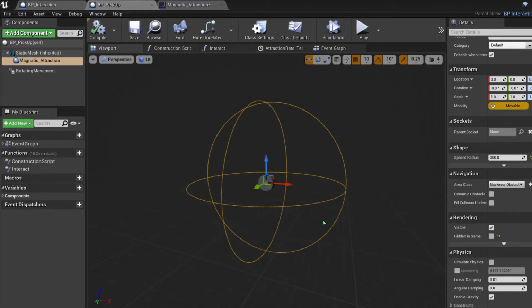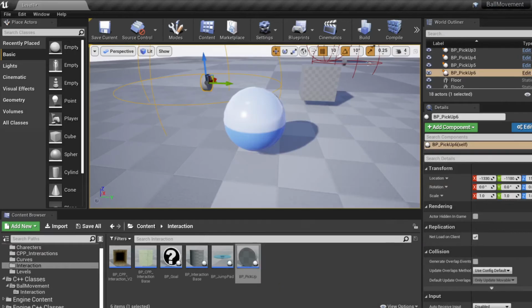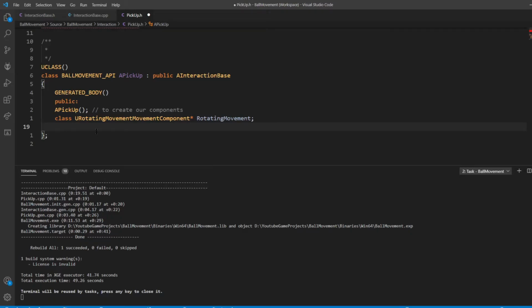But actually, before that even, I would want to say the simplest thing we can do just to get things rolling is that we'll have this rotating movement. And from here, what we'll do is we'll override the interact function. So we're going to have our interact function. Since we're overriding it from our parent class, we're going to say virtual void. Actually, we don't even have to say virtual void, but it's good practice to say so.